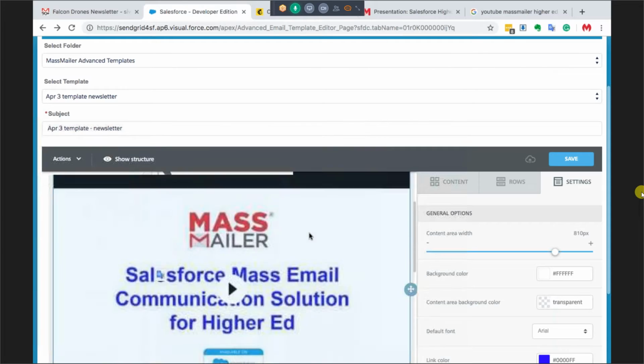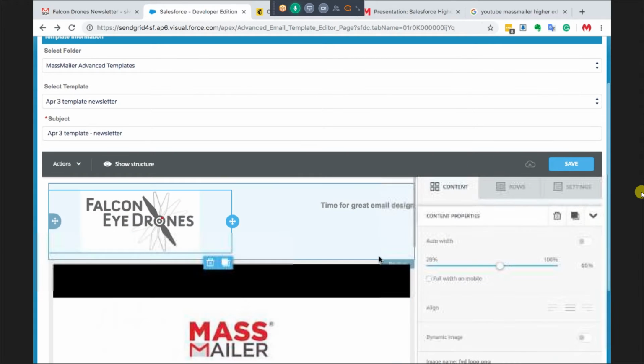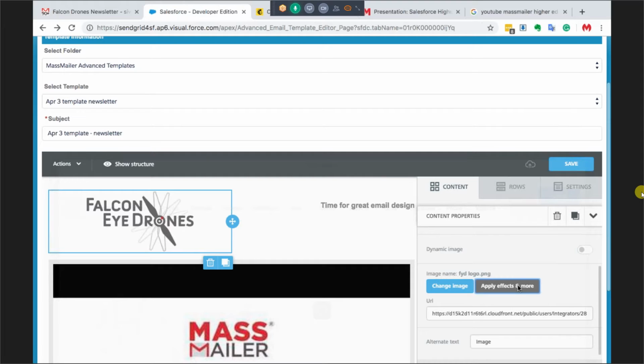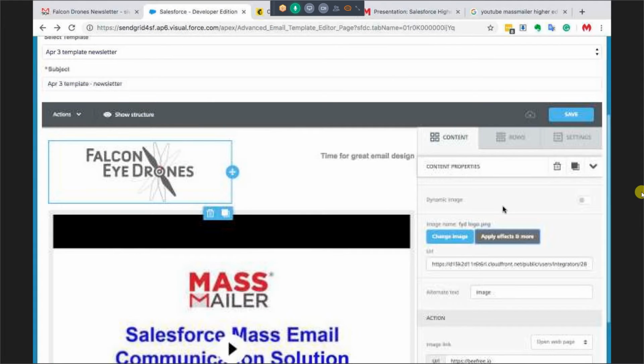Awesome. And in MailChimp, you can edit photos and things. Can you do that as well, or is your photo however you upload it, is that how it is? You can. Like any other editor, there's a button called Apply Effects and More. You just have to select the image and then click on this. It brings up the image editor.